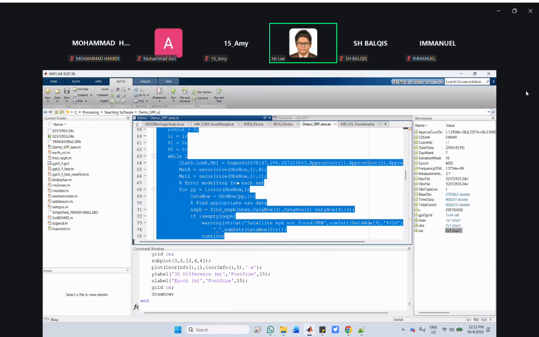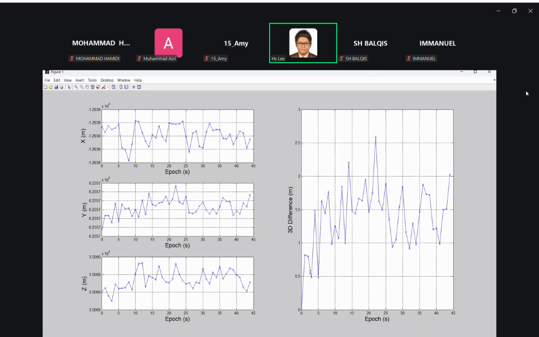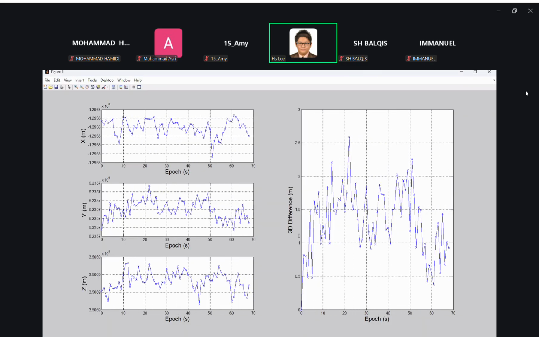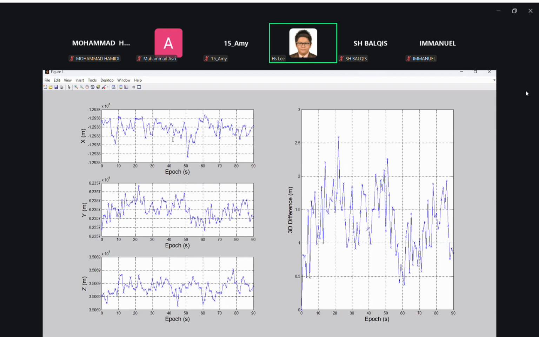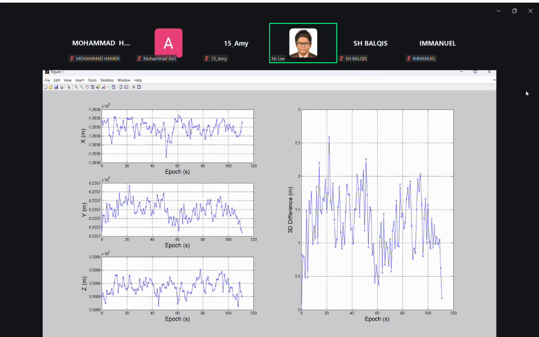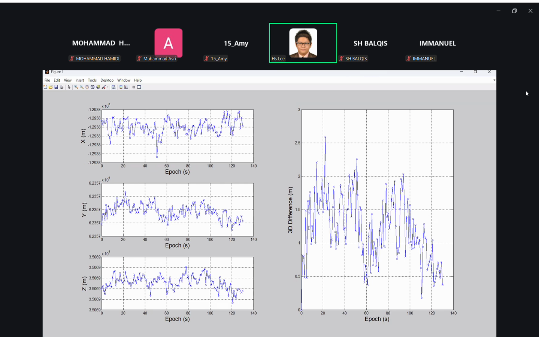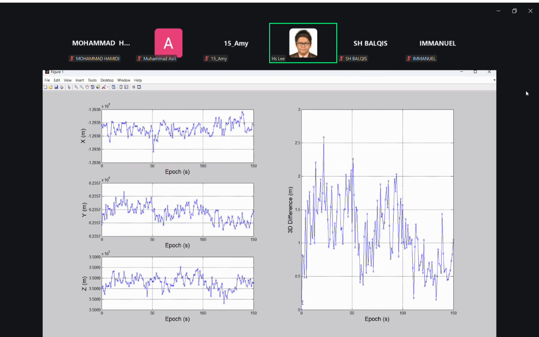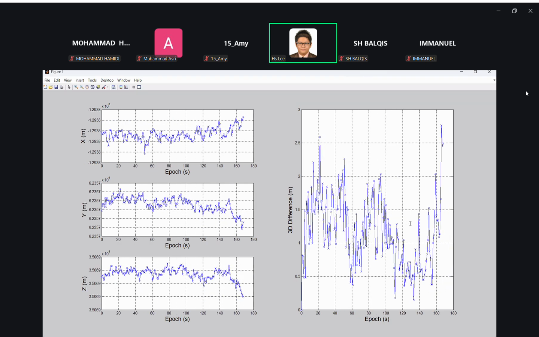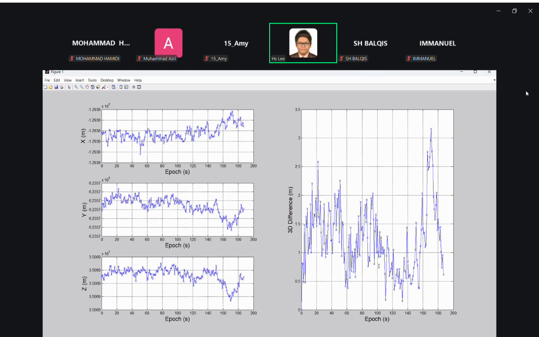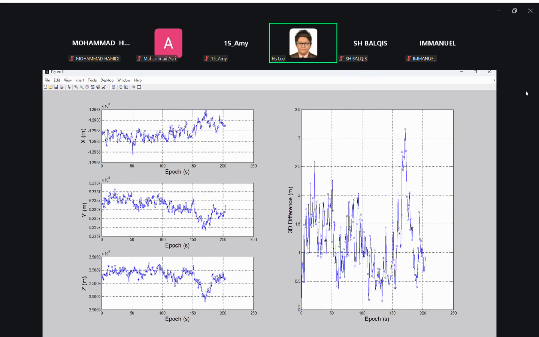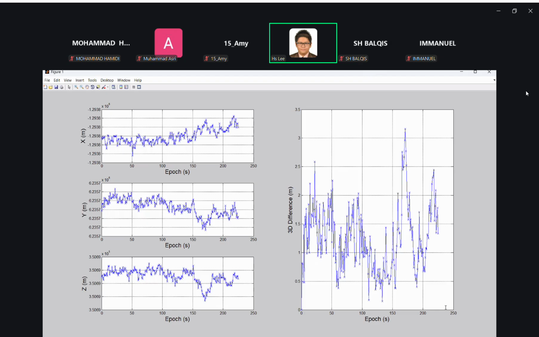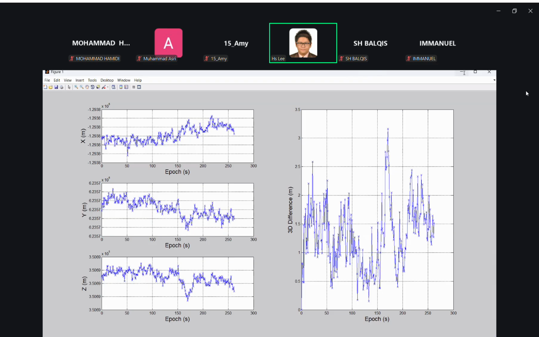So the final output should look something like this. You will see the X, Y, Z position fluctuating because we're using C/A code, and 3D difference relative to the first point of measurement. So here you could see the position keep fluctuating. Epoch 0 refers to the first second of data. And this one will run until it finishes 1000 epochs or until the end of measurement. But while we're waiting, let me discuss a bit on what's happening inside the program.